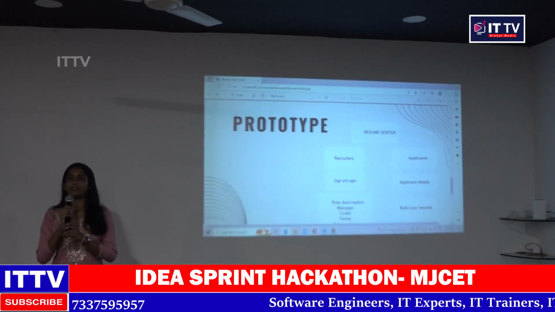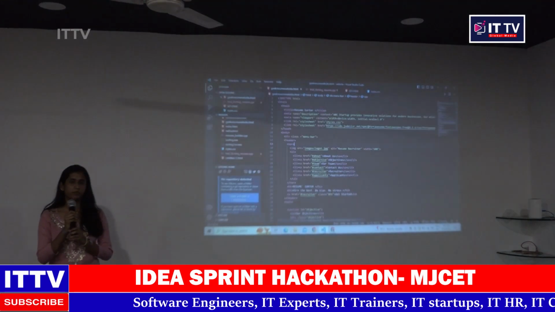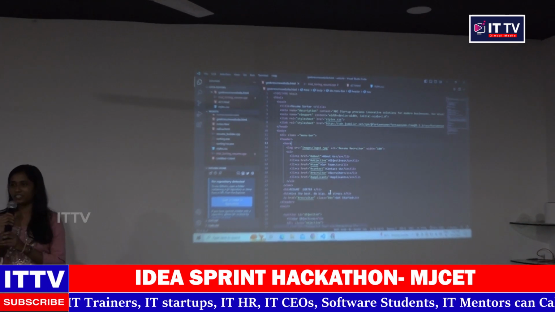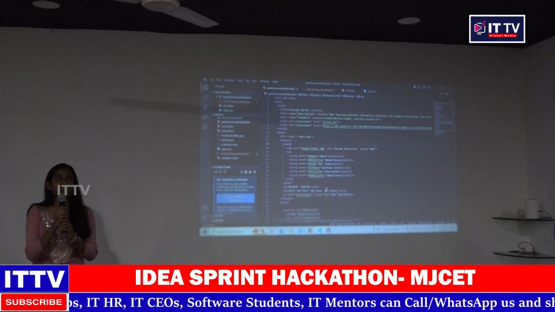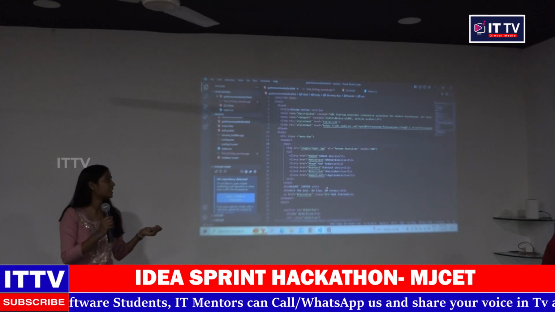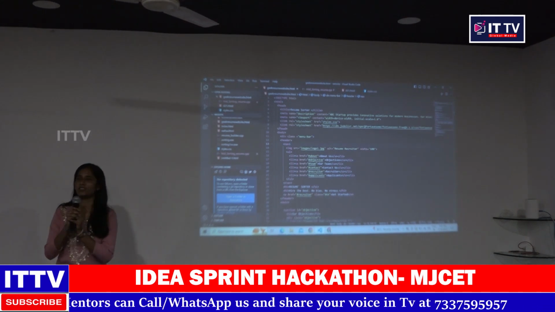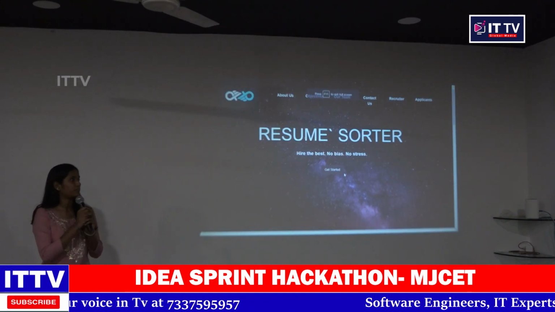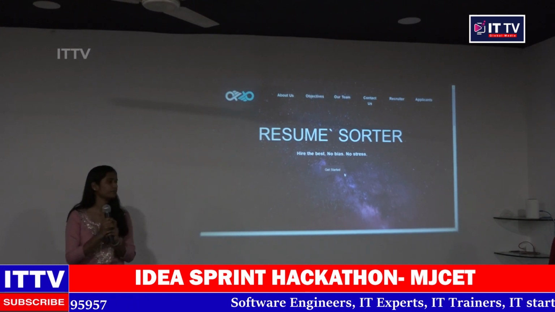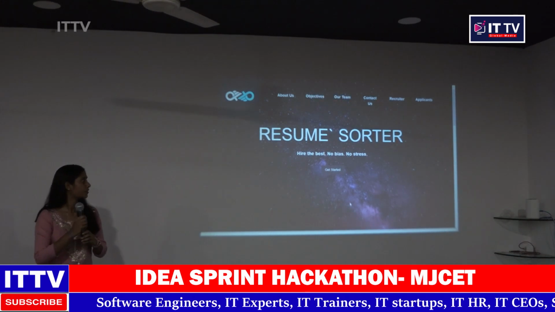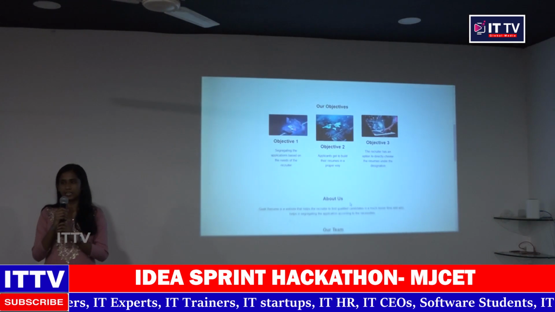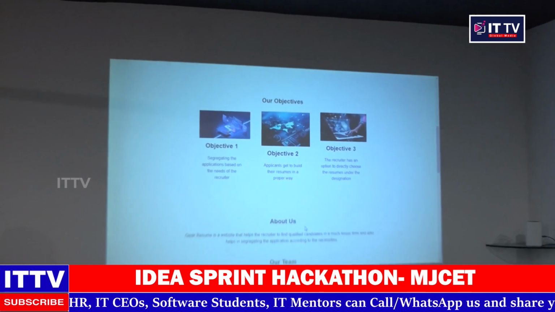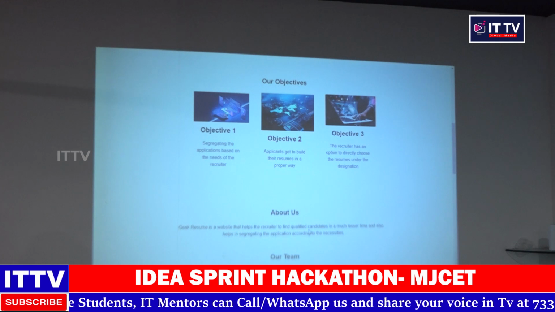Today, I would like to introduce you to the front-end aspects of this website. The first thing that you notice when you access the website is the clear and modern design. The user interface is easy to navigate, which allows the user to access all the features within reach. This resume sorter website helps the applicants build their resume and also helps the recruiters sort the resumes.